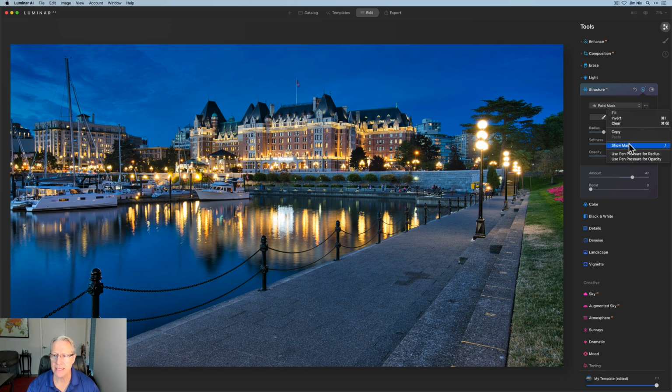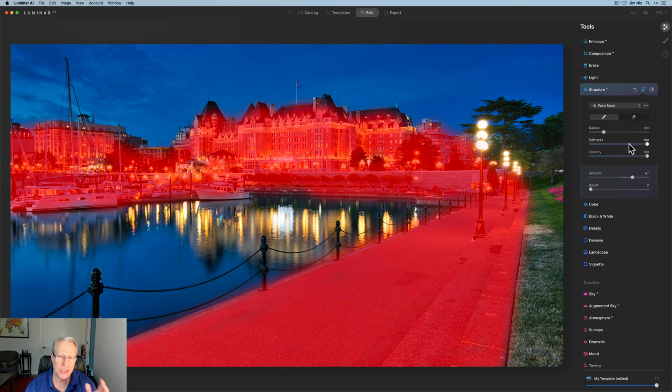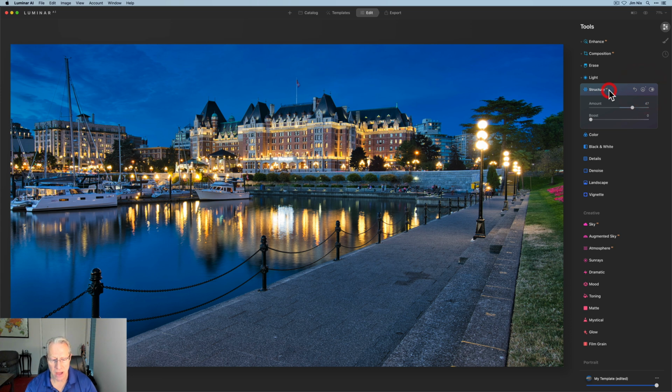If I want to show you the mask, I can just show you that. Basically, I just added a little bit of structure, but that straight line tip comes in pretty handy. Again, that's on a Mac. I don't have Windows, so I apologize. I don't know if it works the same on Windows.